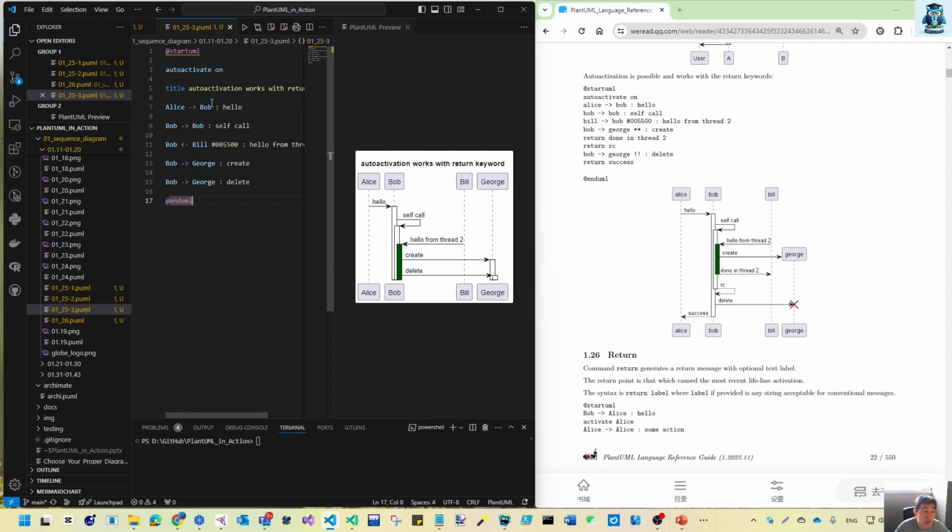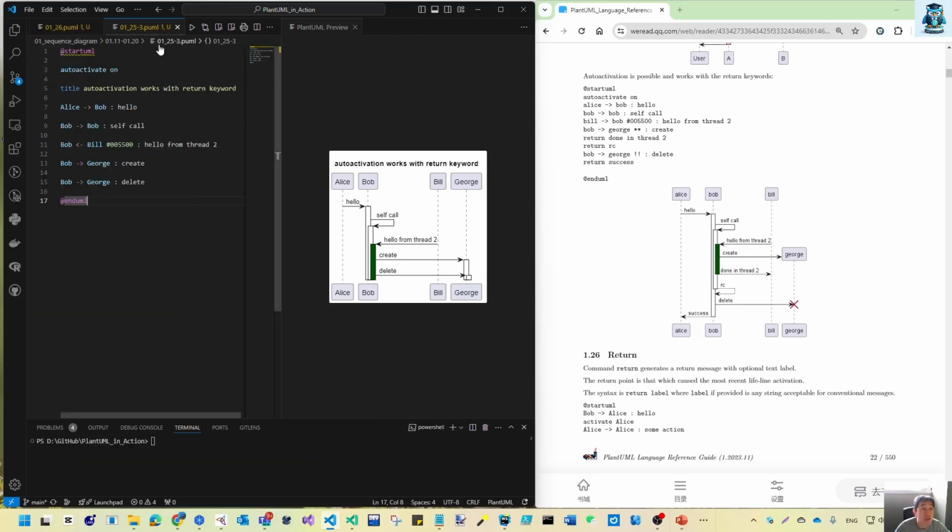So how that works is we need to use this return. First, once I send a message from Alice to Bob, hello, then it starts to create a Bob lifeline. And when Bob makes a self-call, it makes this Bob sub-lifeline. And now this green is applied to this lifeline.